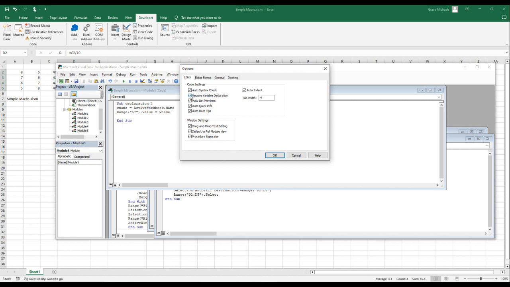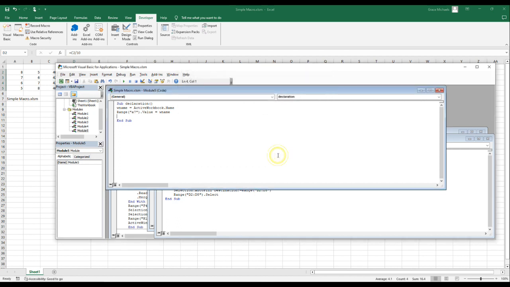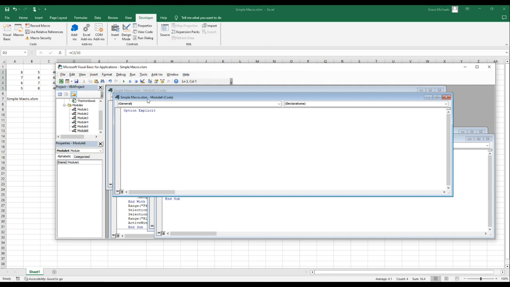Now, if you check this box, this option does not apply to any existing modules that you have. It only applies to future modules. So any existing code that you have in those existing modules will not be affected. Now let's look at an example of how that works. So we have now checked our box and hit OK.